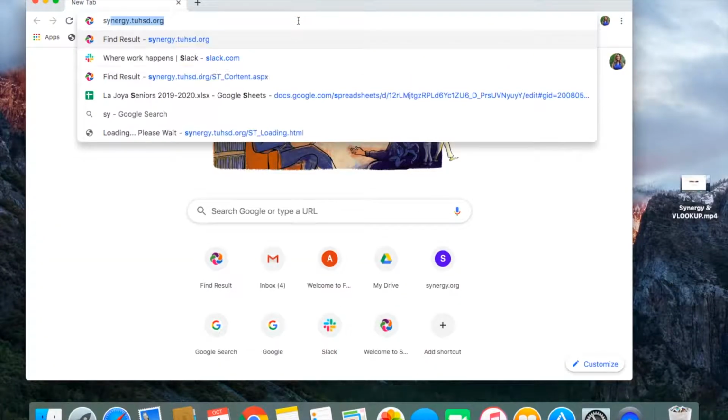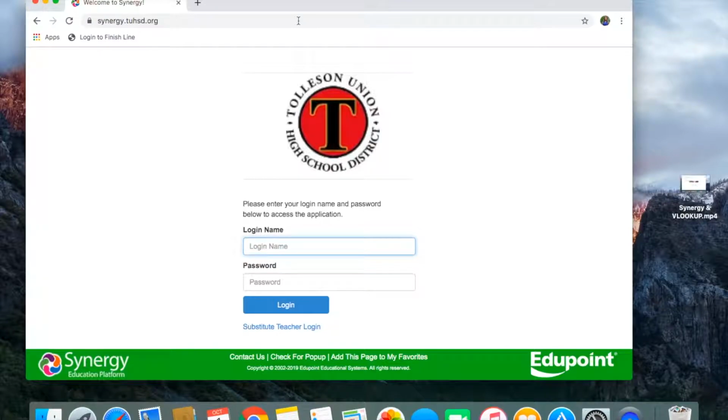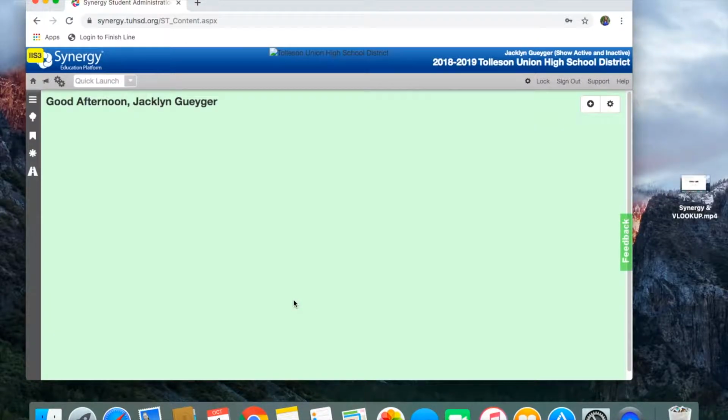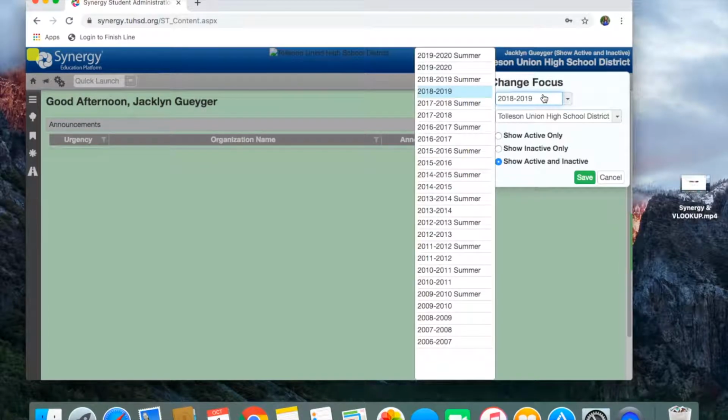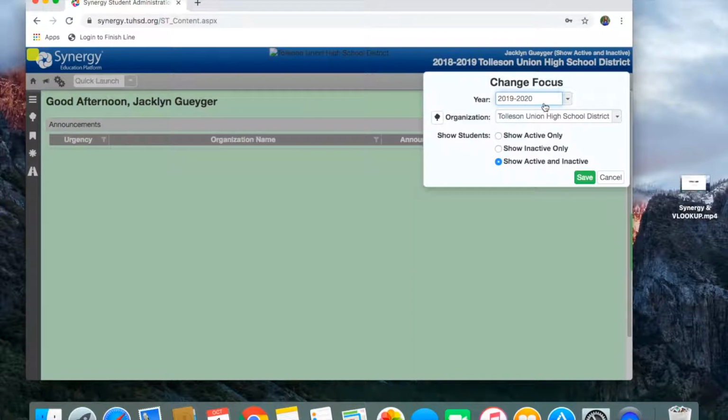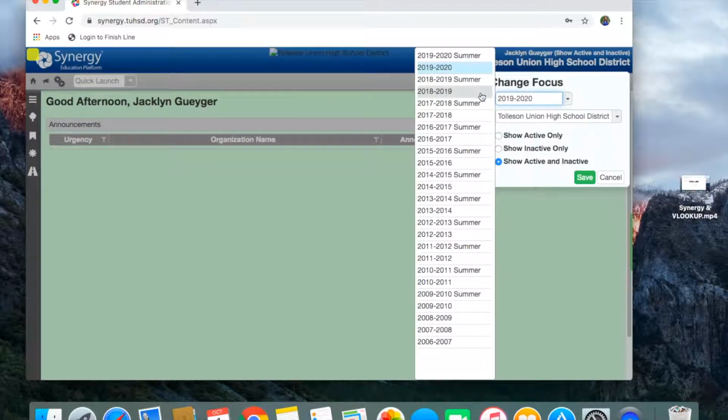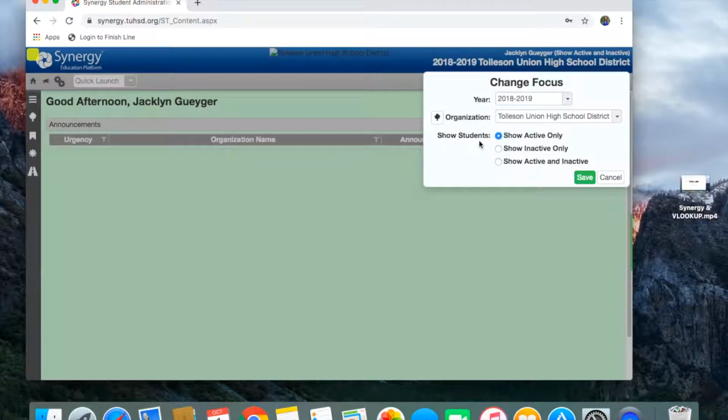Go to Synergy and we're going to pull a list of all seniors for the district, because we'll need this list to upload to Finish Line to know which students have completed FAFSA and which students have incomplete FAFSAs. So once we're in Synergy, instead of picking single schools, we're going to select the district, but also making sure that it's the current academic year. For this example, we have to use last year's academic year because that's the only year that has FAFSA information right now, since FAFSA just opened this week.